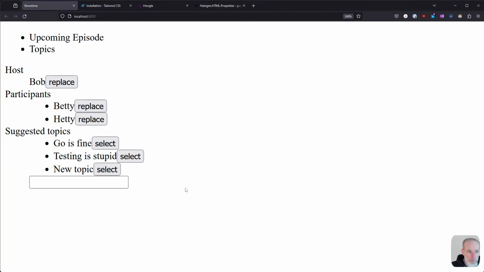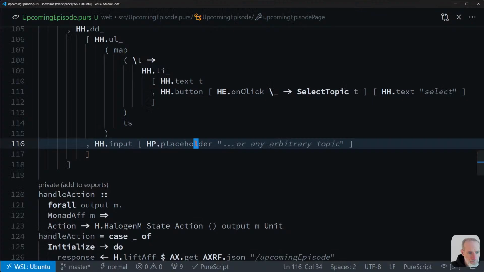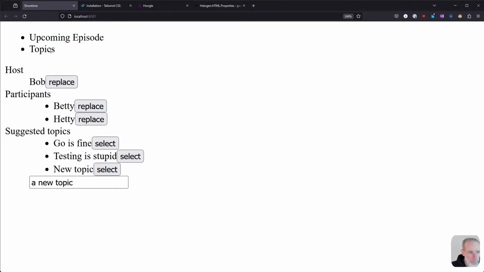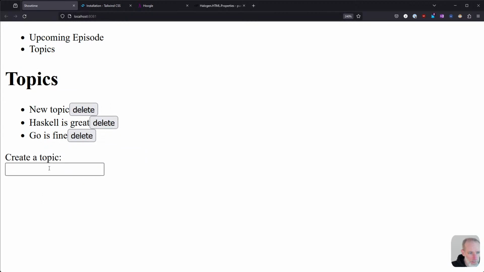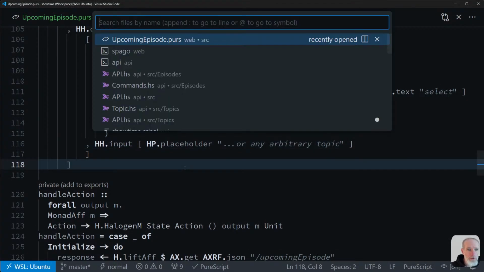Okay, go back here and reload it, or any arbitrary topic, so we can say a new topic. And then what do we want? Some kind of submit or change. We had this before, didn't we? Create a topic. So let's have a look at how topics works.